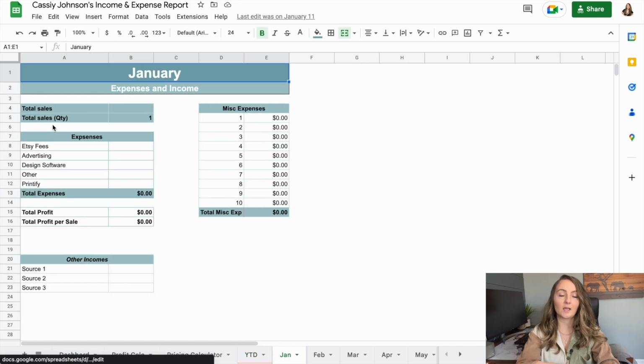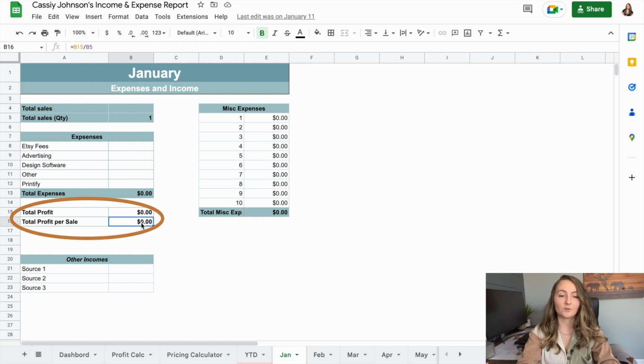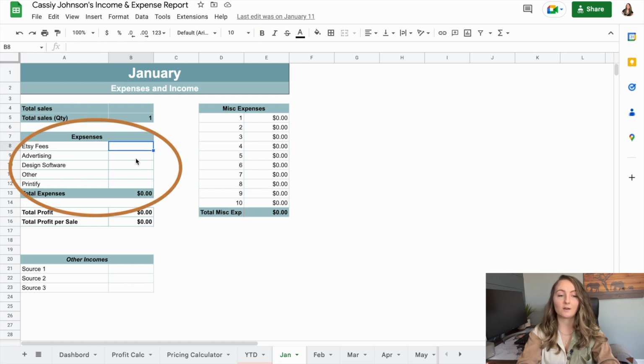So here's where you would actually track your income and expenses. This is what you'd put in for your total revenue for the month. You can put in how many total sales you made for the month, and it'll actually tell you how much profit you made per sale. You'll enter your Etsy fees, how much you paid for advertising, design software. This one you can enter in custom, and then I have Printify as my option right here, but if you use someone else, you can change this.